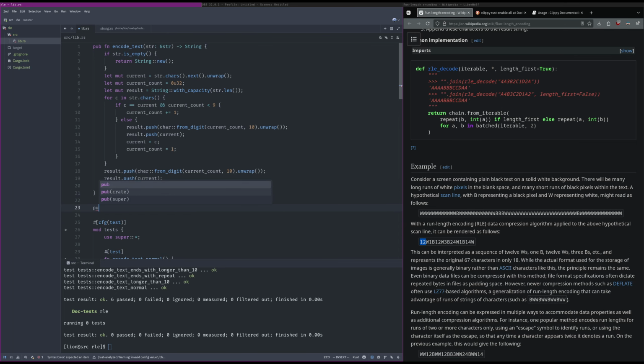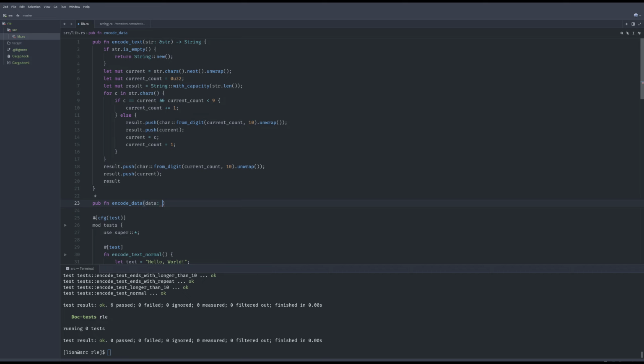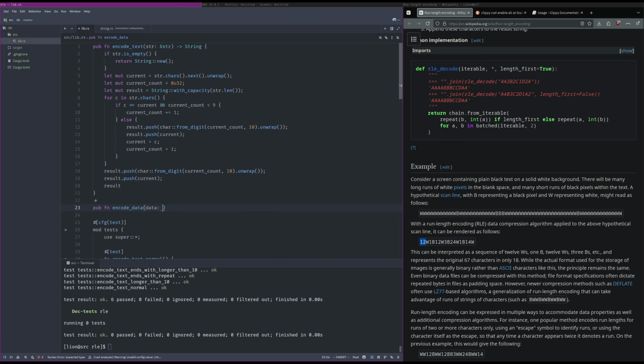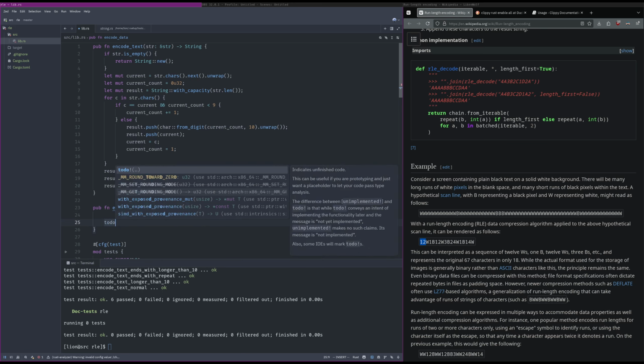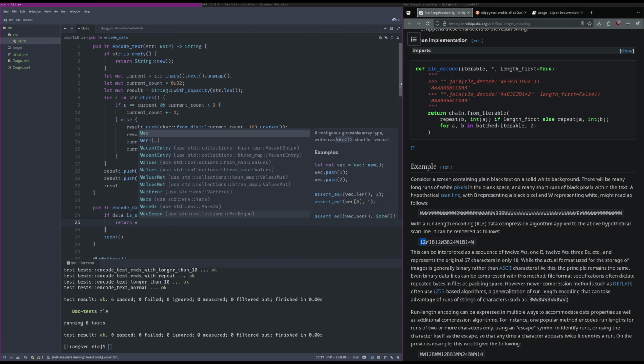Encode data. And this is going to be data, and we're just, oh, what did I do? Oh, there we go. I've never been so confused by my own system. So we'll just have a bunch of bytes and we'll return a vec u8. And this is where it gets truly interesting, because here we can actually have proper encoding. We don't need to worry about this. We can have 255 of them, stuff like that. So how about we start with if data is empty, we return vec new.